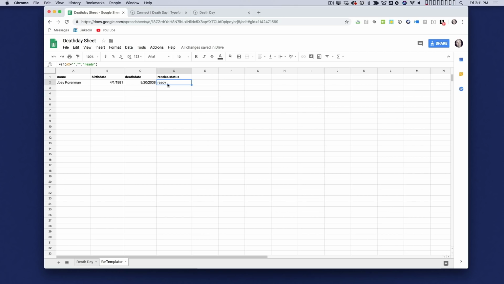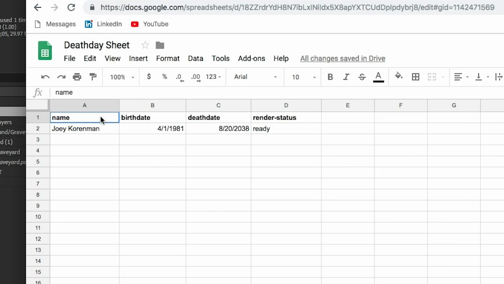So I obviously don't want the word ready to show up until there's actual data here. So I used a little formula, I guess, to basically check to see if the name cell is blank. And if it is, this should be blank too. But as soon as there's a name there, set that to ready. And the last thing I want you to notice is that I have named these columns differently: name, birth date, and death date. All right, so now back to After Effects.